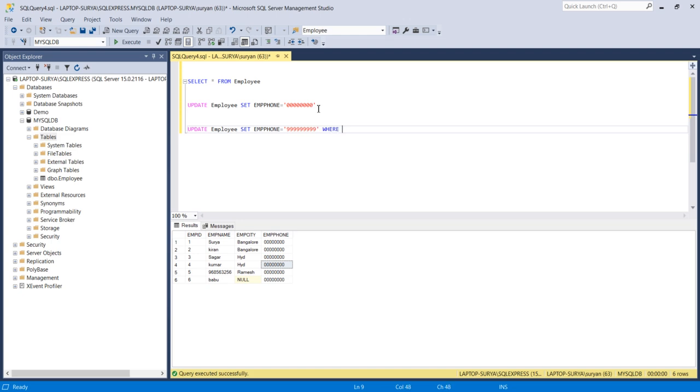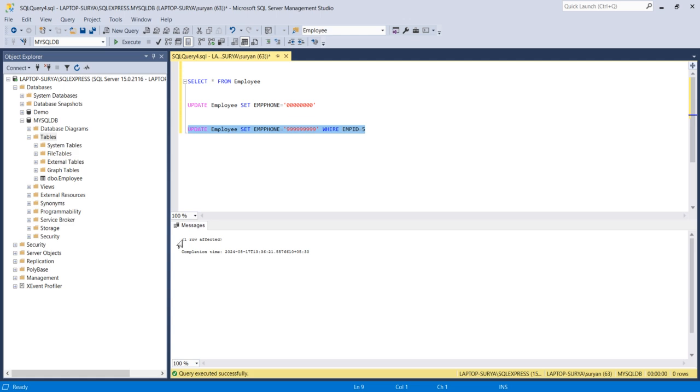and we have to give a where clause. In the previous section we have seen the where clause to filter data from the select query. For the update query we have to write a where clause, otherwise the data will update all the rows from a table. So let's mention employee ID, let's give it as 5. Let's select and execute. You can see one row affected.